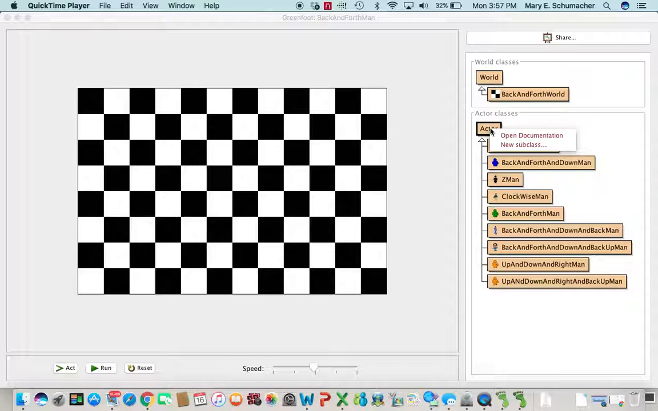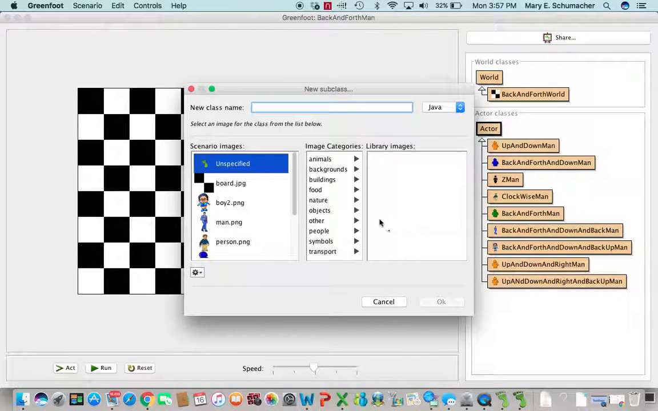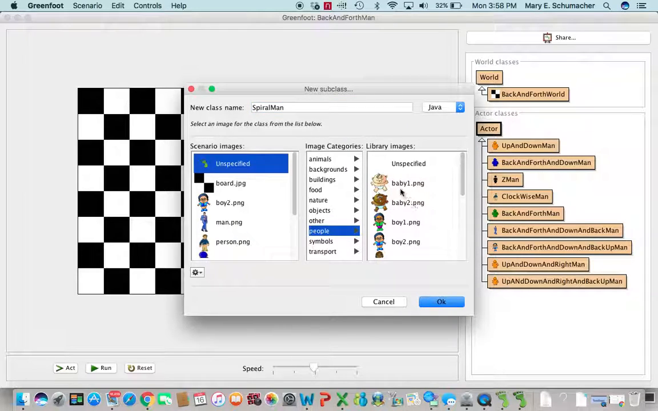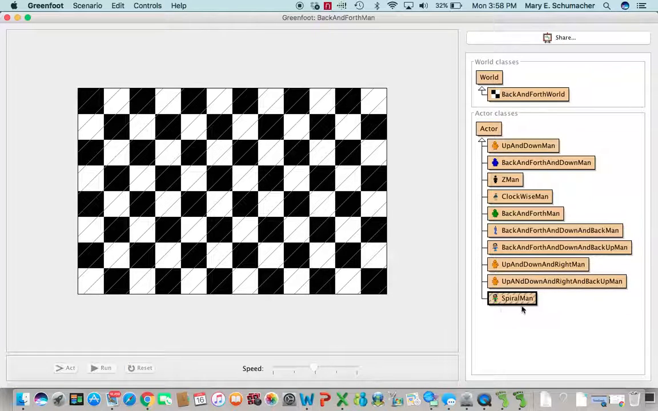So let's create another subclass. I'm going to call this one SpiralMan. And I'll go with the boy in green here, I think this time. Green boy I'll go with here. And this will be my SpiralMan. So let's open the editor.